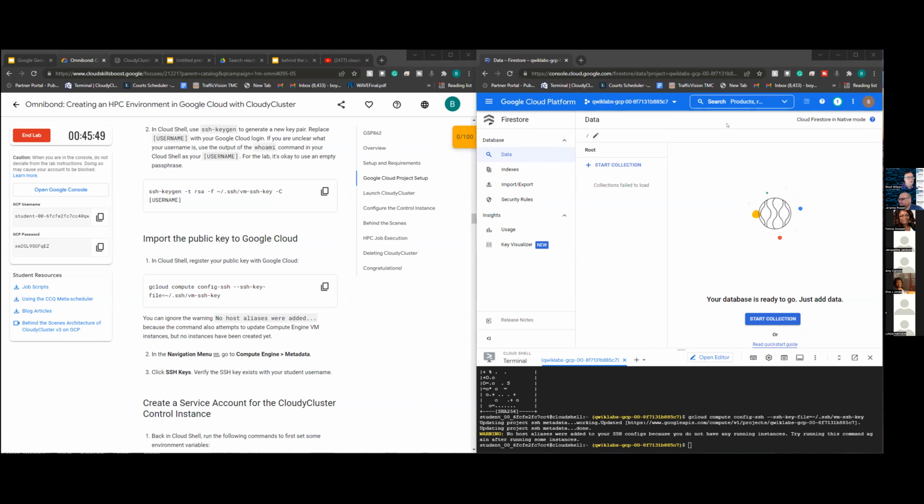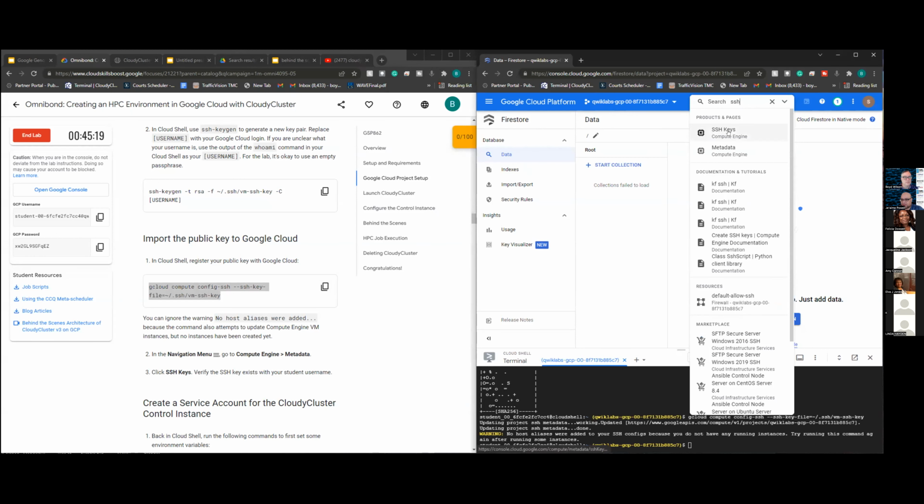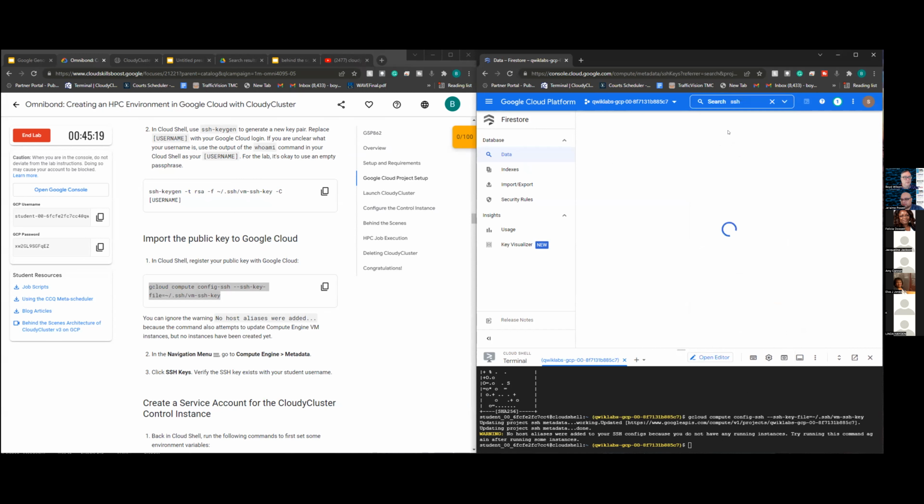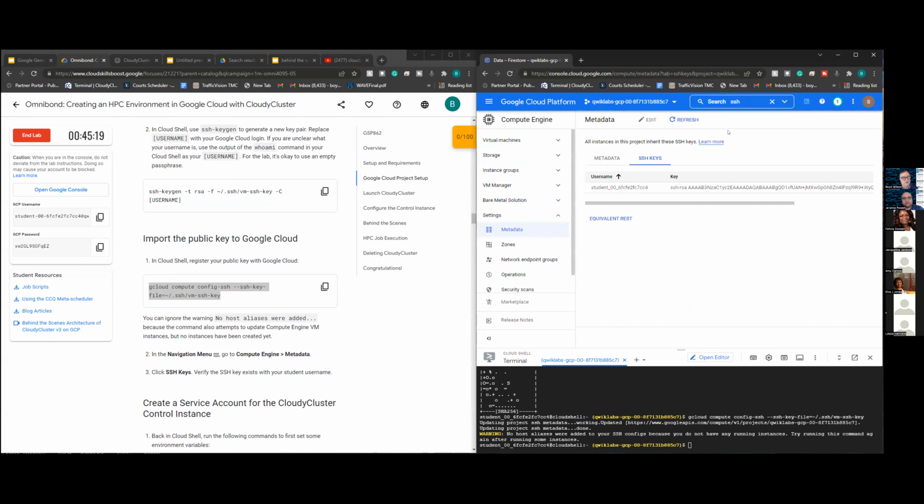So now, export? I'm trying to make sure I did the right one. We've only done 2 commands, right? Yeah, we did the SSH keygen and then the gcloud config, gcloud compute. Now we're going to go up here in the search bar at the top of Google Cloud, and you can type SSH, and you see where it says SSH keys. If you click on that, it'll show you the SSH key that we uploaded.